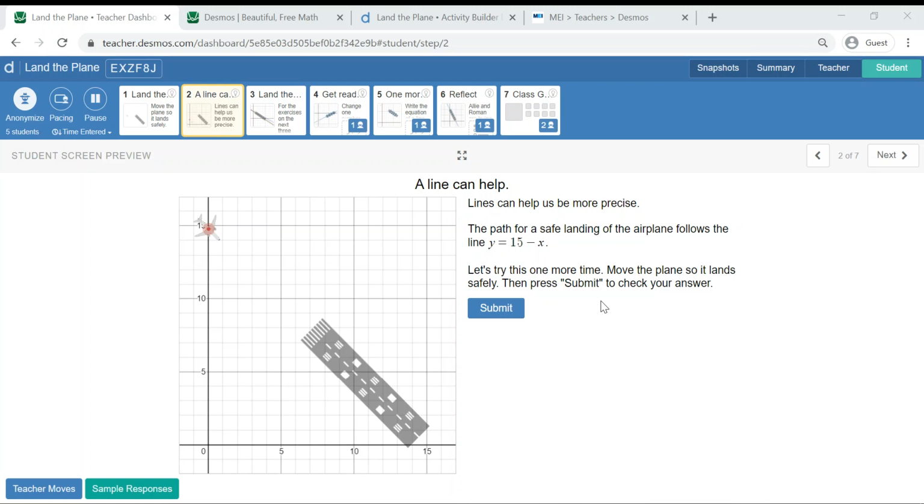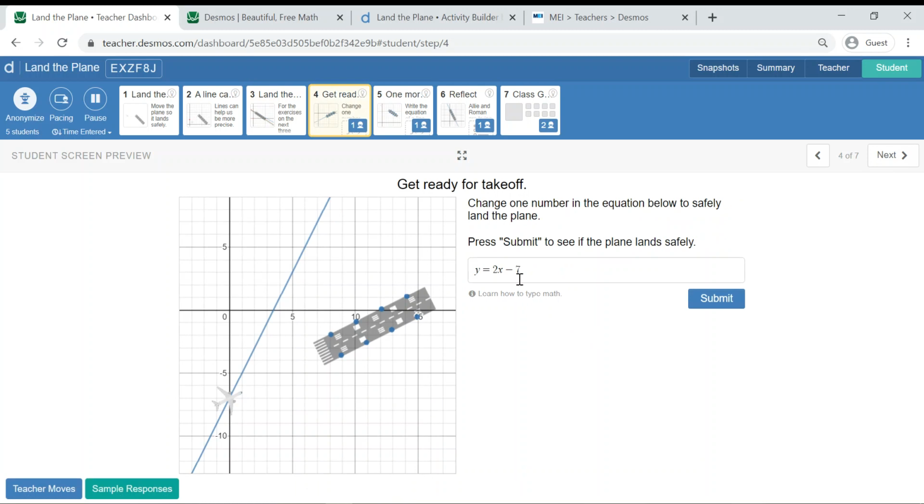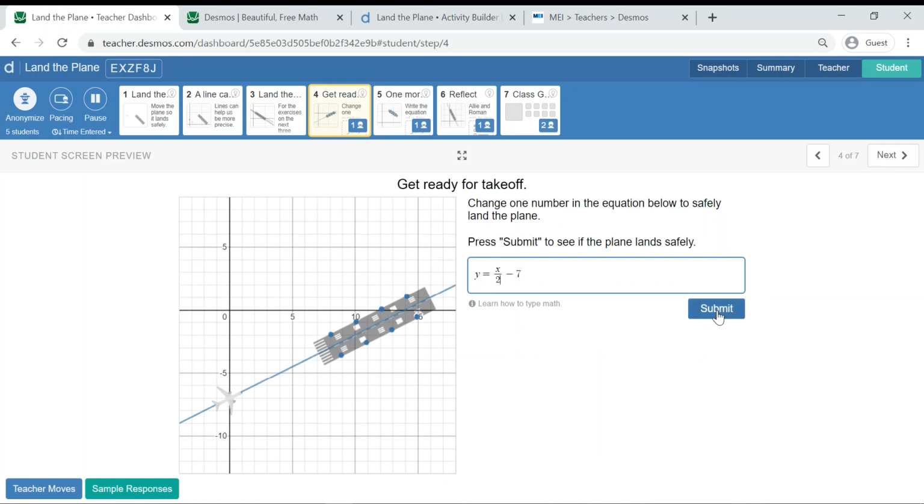For example, on this one, Land the Plane, a student works through this set of screens that helps them try and think and understand a bit more about the equation of a straight line. They can interact with this mathematically, so you'll see here they have to think about the gradient and what the gradient of the line is that's going to make this plane fly along this path and land correctly.